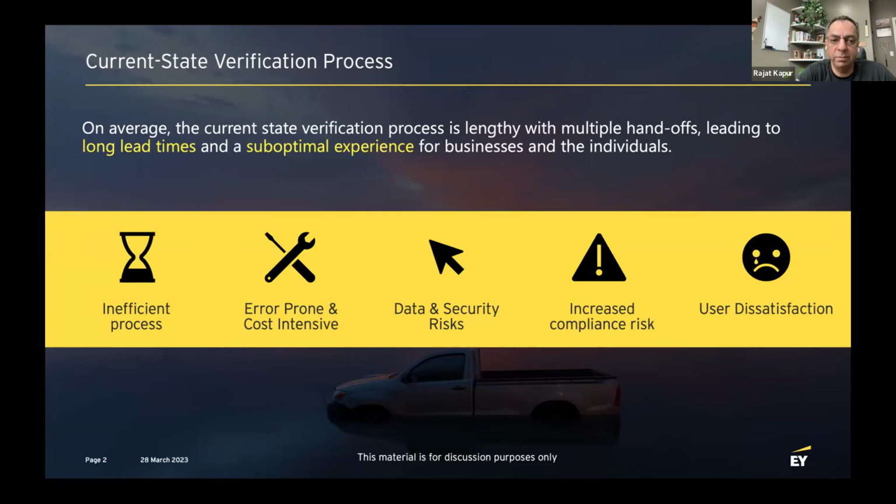It leads to long lead times. The experience that customers get out of that verification process is very suboptimal. Some of these pain points have been there for a while, not just now, but it's great that the solution is coming out, especially around ID and credentialization capabilities. The process is pretty inefficient today and very error prone. The cost is also very difficult to figure out, how much cost goes into these verification processes.